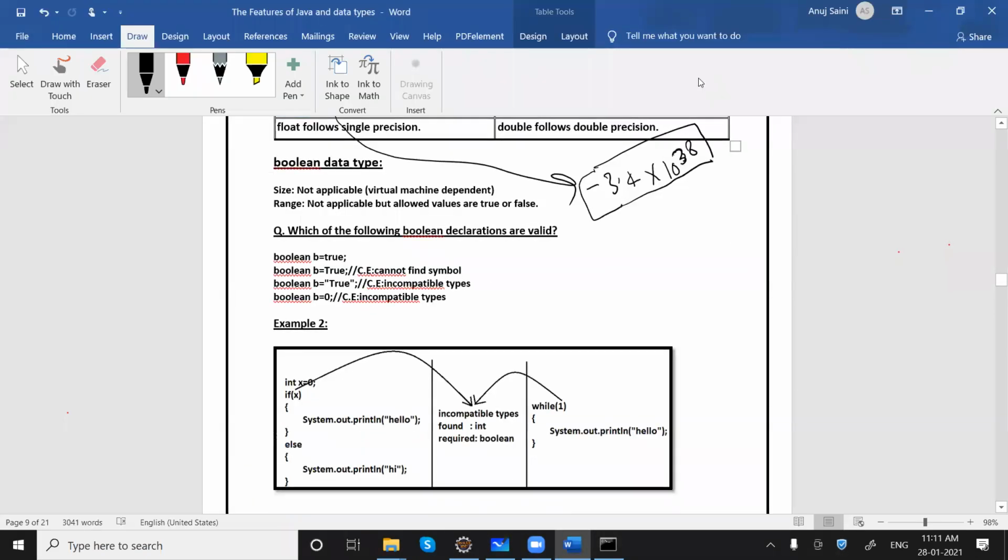Boolean data type. Next data type we have is Boolean. So for Boolean, it takes 1 bit of memory in our system. Also it varies, depending on the virtual machine, whether it is 64-bit or 32-bit, but generally you will find it takes 1 bit, whether 0 or 1. Range, there is no range applicable because there are only two allowed values, that are true and false. Okay, and how can you make a Boolean variable?